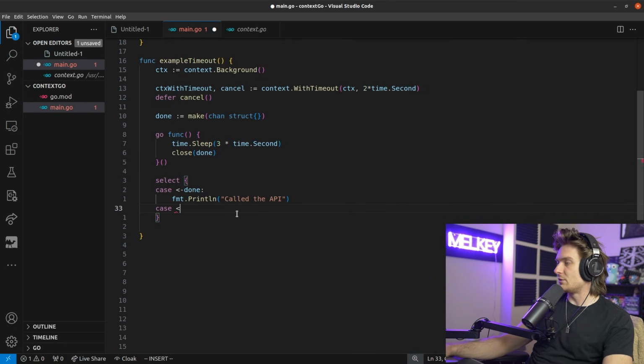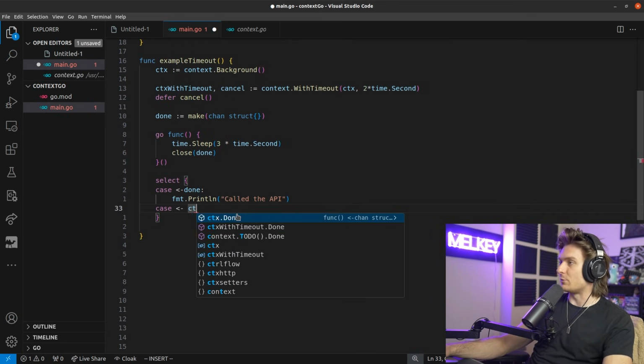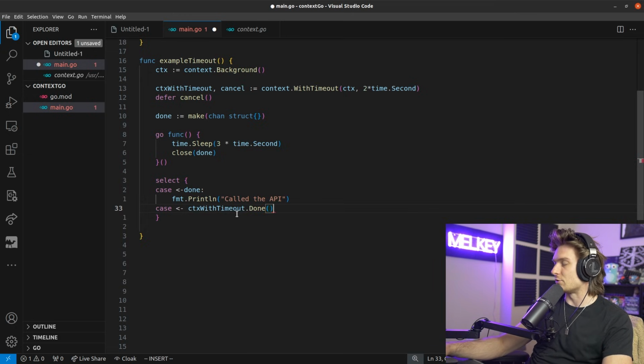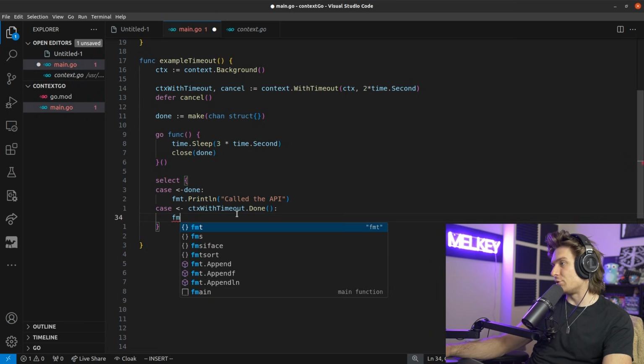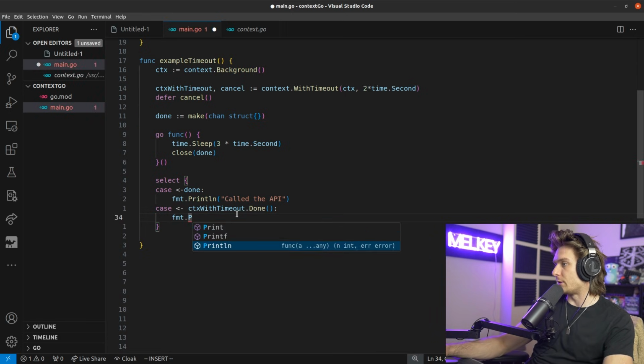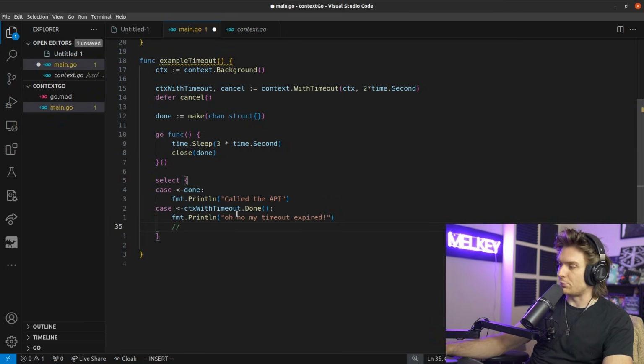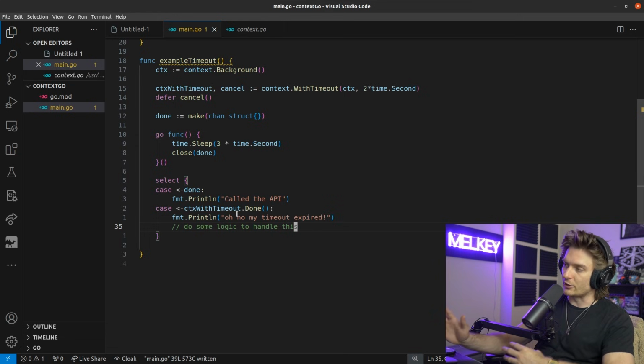So next, we're actually gonna listen to the signal that's coming from our context with timeout. So if our context times out, which is 2 seconds, then instead of printing called the API, we'll do format.println, oh no, my timeout expired, right? And then here, I just wanna put an example, you know, do some logic to handle this, right? This could be logging, this could be setting a response to your client, to your caller saying, oh, you know, try again, something like that.